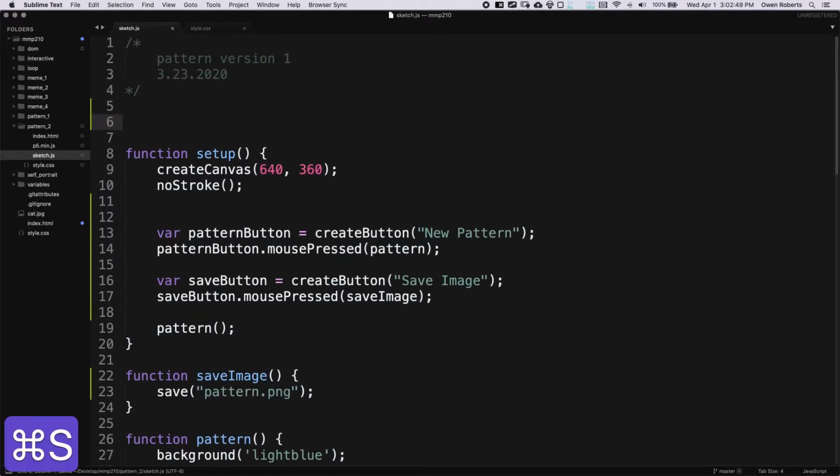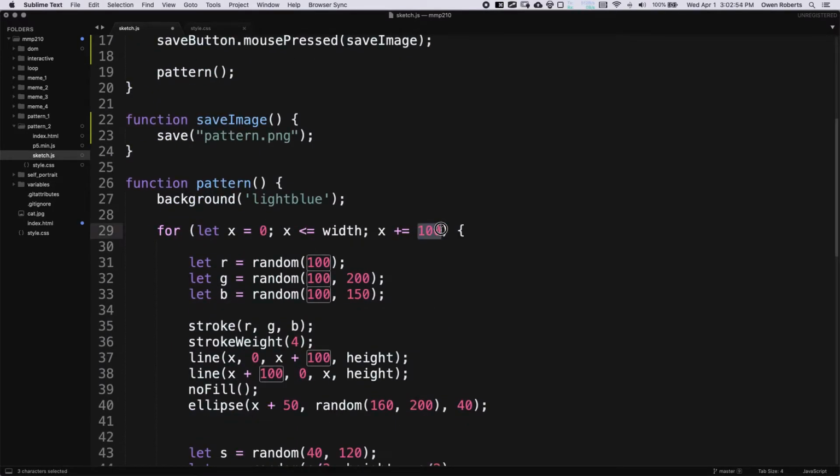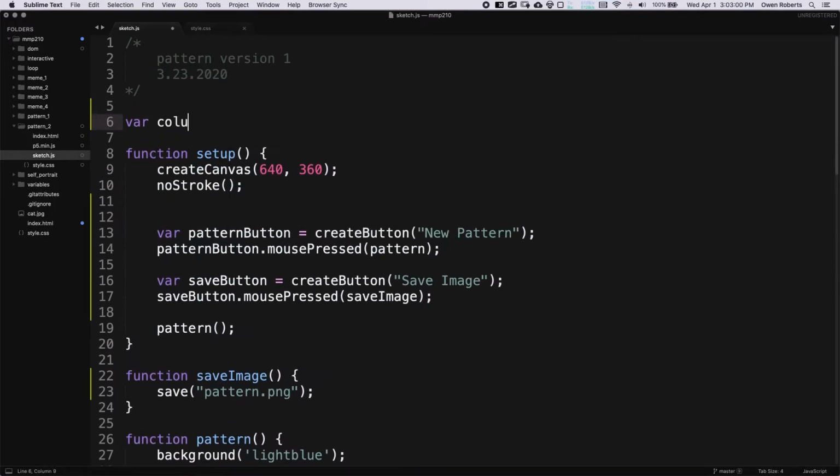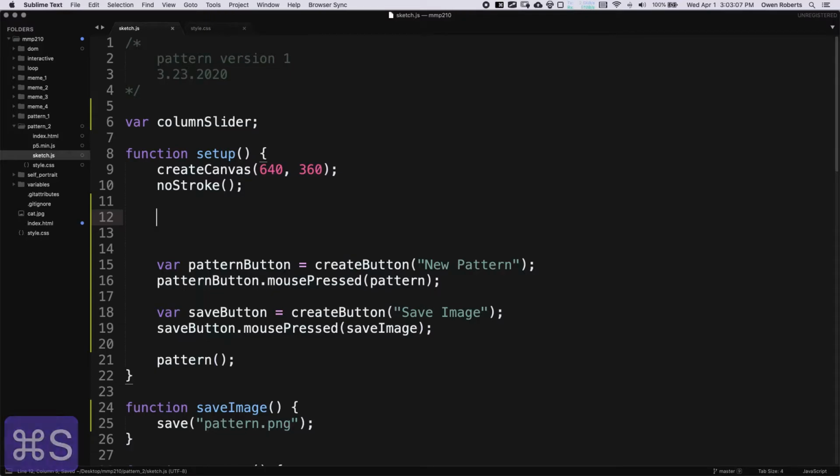So I'll just call this variable, this is kind of like the width of each column. So maybe I'll call this the column slider, and then I'll just create that in setup. So it's really just one number. So I'm just going to say column slider equals create slider. And I can call this whatever I want.